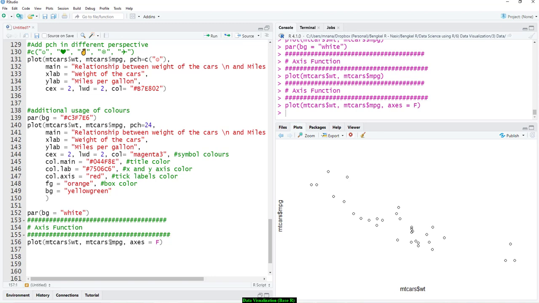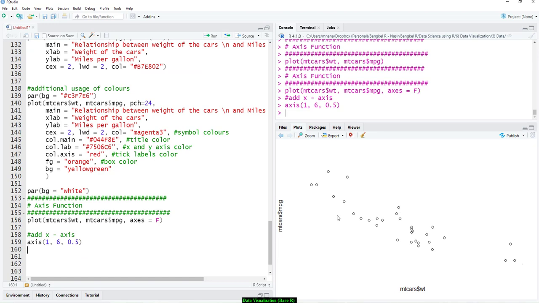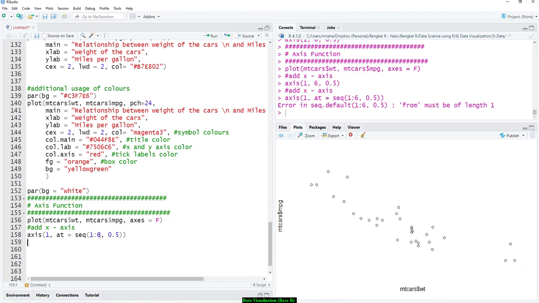And then let's say I want to add the x axis. To add the x axis, provided you already have a graph without axes, we just put axis. This one is for the x axis, from 1 until 6, by 0.5. Oops, it did not come out. Sorry, wrong. This should be axis with a sequence from 1 until 6 by 0.5. Oops, why did it become like this? Wait. Oh yeah, the sequence cannot be this one.